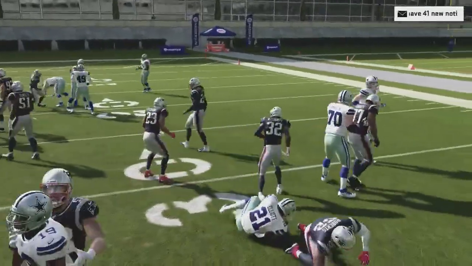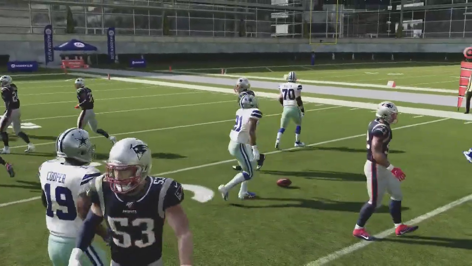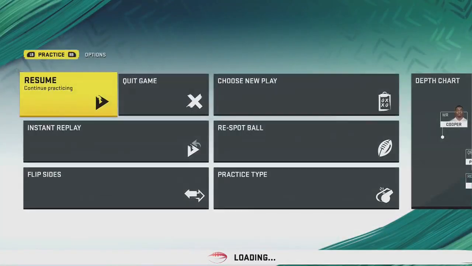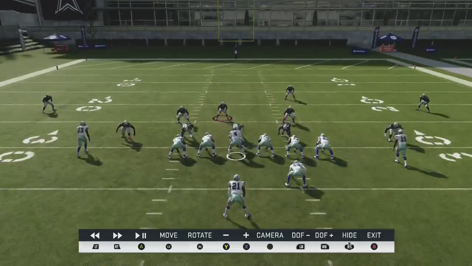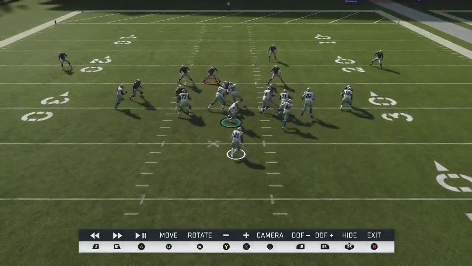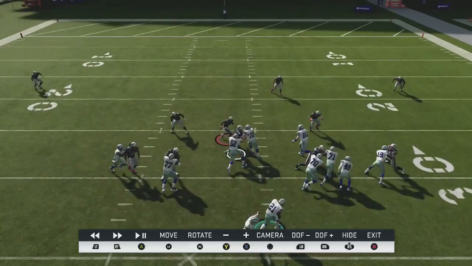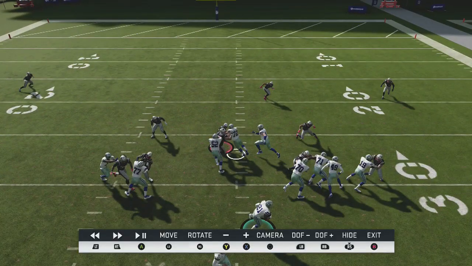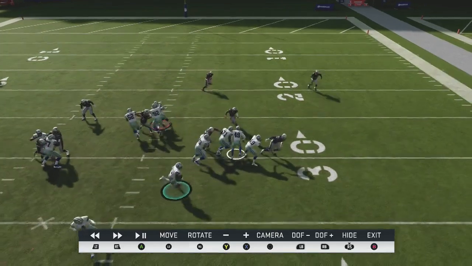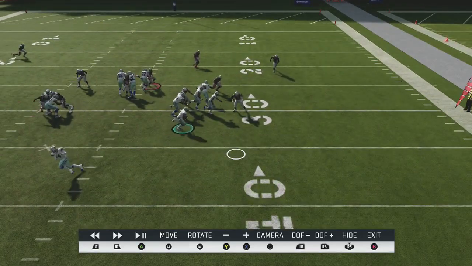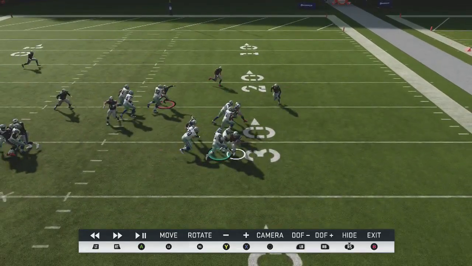That's really not great run stick. Let's go ahead and take a look at this again. It's not always going to be perfect, but we do have lanes here. You can see that we can cut this up the middle, which is probably what I should have done. I could have taken a better angle and tried to get outside, but it looks like this linebacker may be coming free.